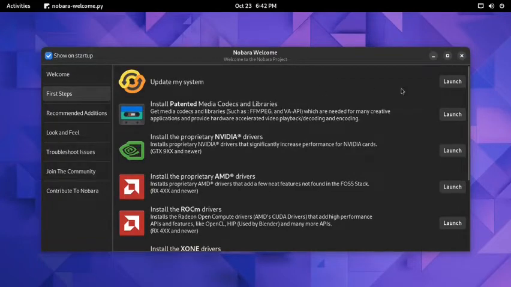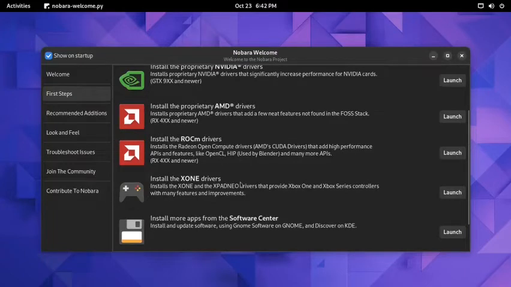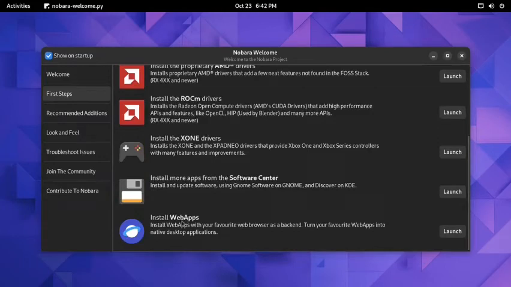You have to update your system. You can launch install patented media and codec libraries. Then you can install the proprietary NVIDIA drivers, the proprietary AMD drivers, and the ROCm drivers for the Radeon chipset. Install the xone drivers for Xbox One and Xbox Series controllers. And you can install more apps from the software center. At the bottom you can install web apps. So let us try the web app installation.